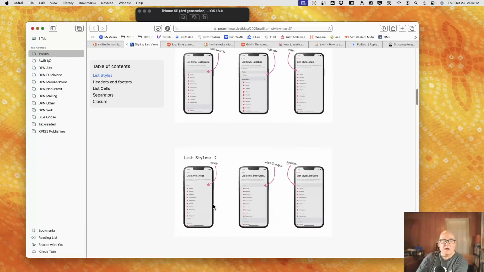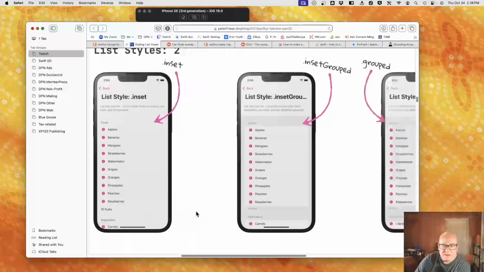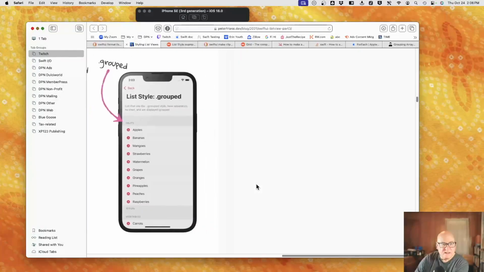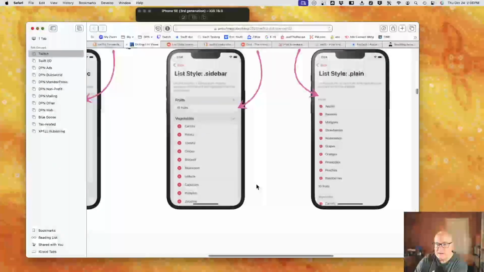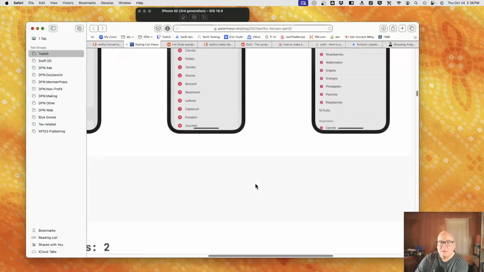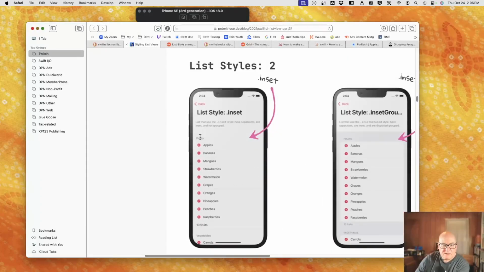Yeah, this is the kind of thing I had in mind, you know, take something like a list, and here's six standard styles for it. What does it do? Okay, this is inset. Let's get this visible. Okay, that's not bad. This takes a lot of space, so does grouped. But I think plain, separators, no inset, not grouped. Well, I wouldn't say it's not grouped. I mean, it's got the sections. Fruits, vegetables. I don't know what the summary is. That's probably the footer.